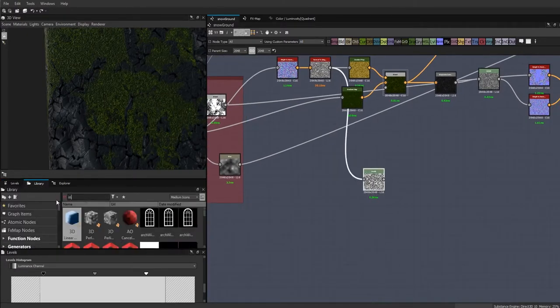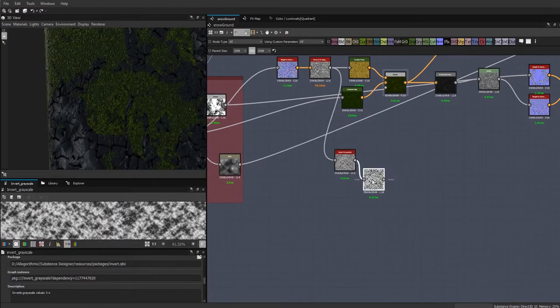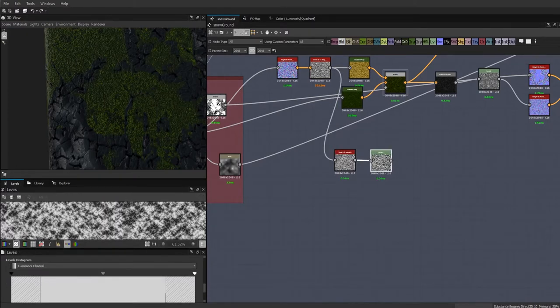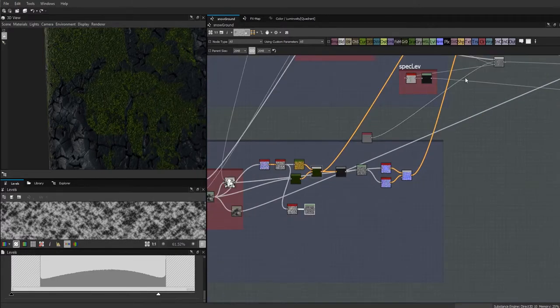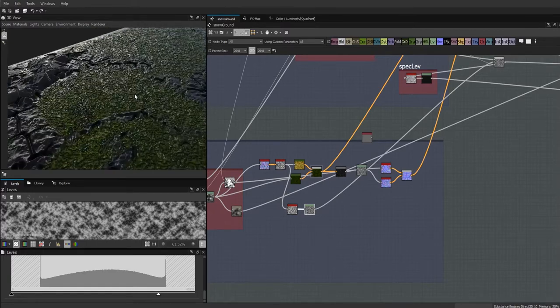Let's invert this grayscale first, and then we can fool around with its levels to get our roughness. Okay, I'm going to replace that placeholder so we can take a look at it in here.